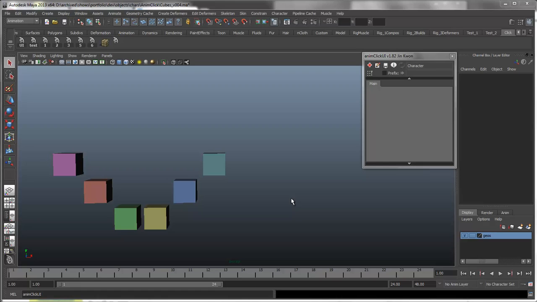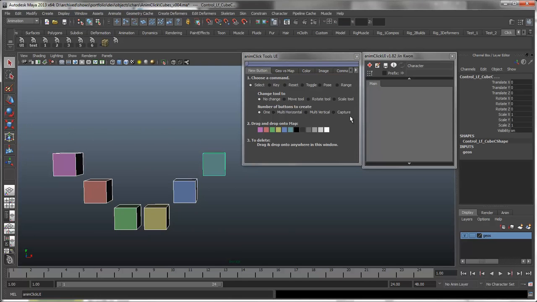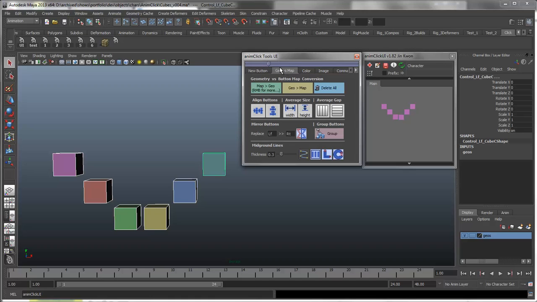In this video, let's talk about geometry mode. If I click this button, it will bring up my tools window. I'm going to create buttons first. Capture, drag and drop, boom. So if I go to this Geo versus Map tab, it has all the tools for geometry mode.